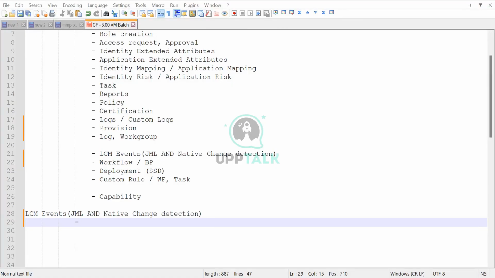All the clients will prefer to automate this provisioning. Because the moment they join, we are not going to provide the entire application access. Basically, we will add some specific entitlements. We can do two things. We can provide those entitlements via roles, or else we can create some custom workflow. Via custom workflow, we can provide using this LCM event.